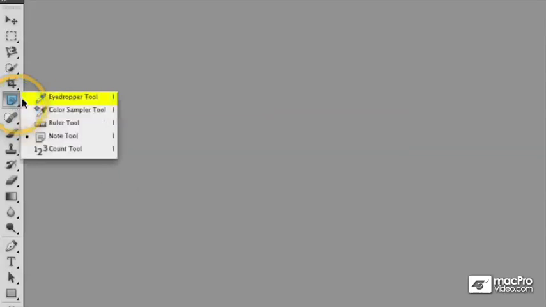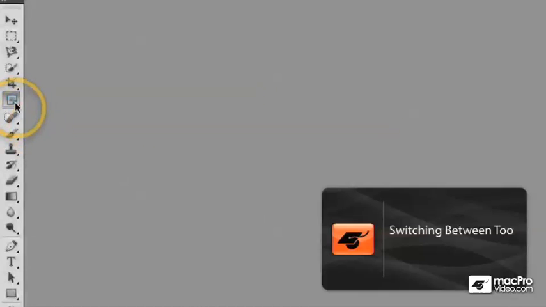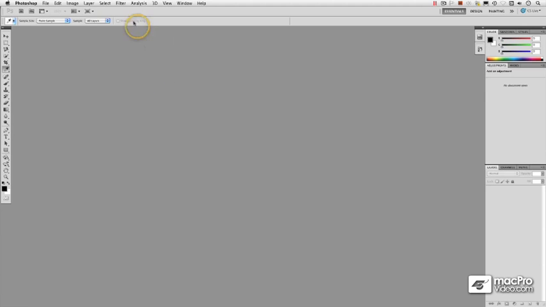You'll also notice that many of the tools have a keyboard shortcut, in this case the letter I for all the various tools in this position here. So I can switch between my tools by pressing Shift plus the shortcut letter, in this case Shift I, or I can do it from the flyout menu. When I choose the tool, it will go ahead and change my options panel.